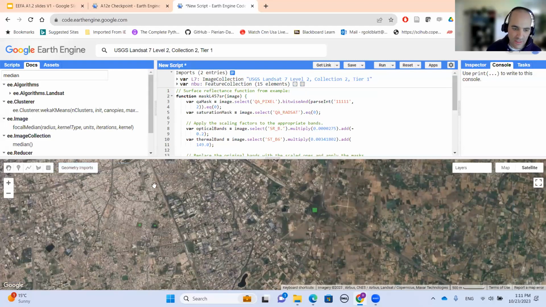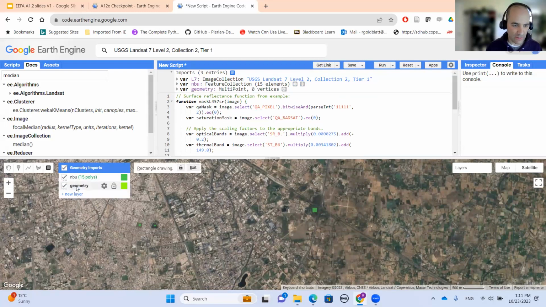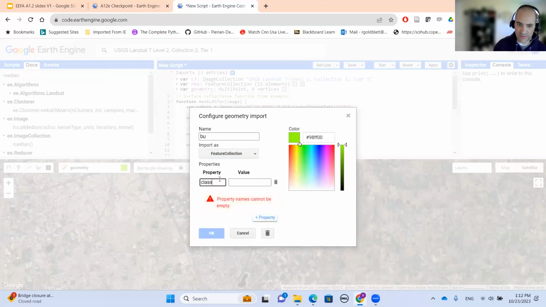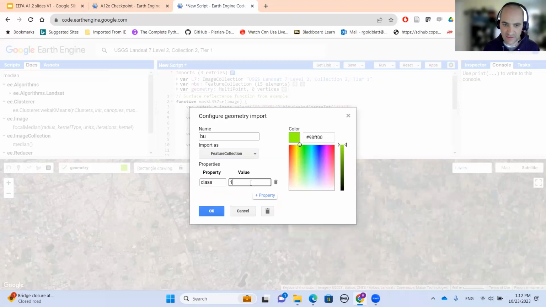And now what we want to do is create another feature collection, which will have examples of built-up land cover. In order to do this, we will follow the same steps. I will click on New Layer, click here on Edit Layer Properties. In this case, the layer will be called Built-up. We'll import it as a feature collection. We'll click here on Property. Again, we will use the same property class, but in this case, the value that all the features will get is 1, which will stand for built-up land cover. I'm selecting here red. I will click OK.